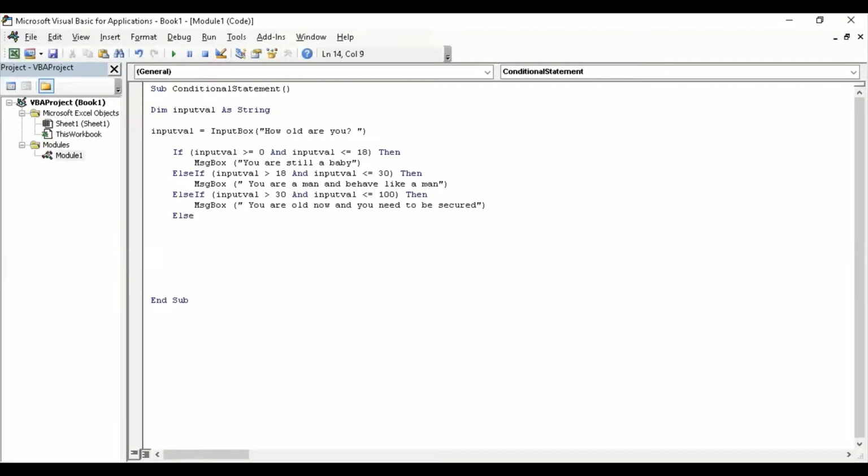Now we will be using message box. Else, message box. Please enter a valid age. Something like that, and enter.